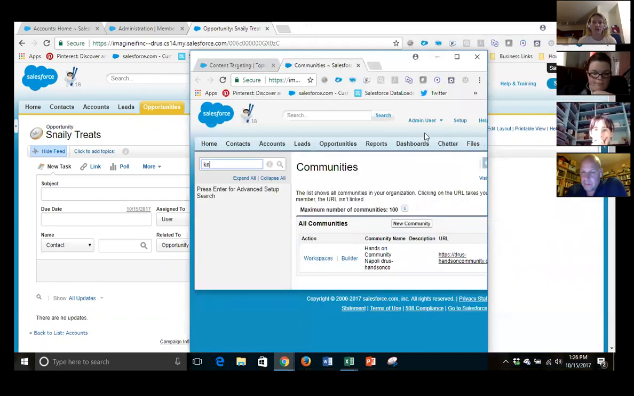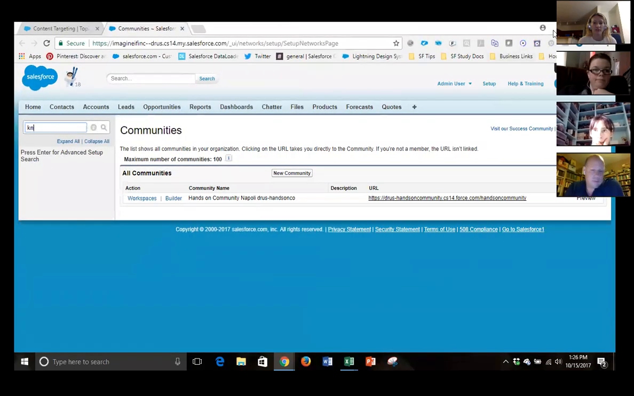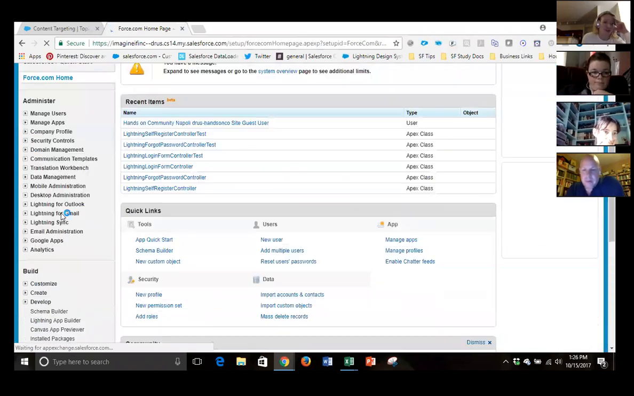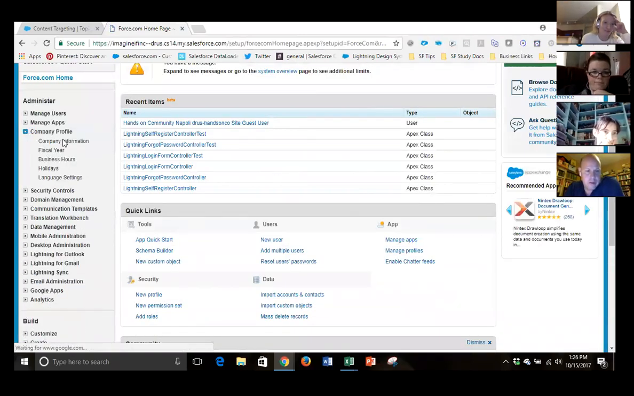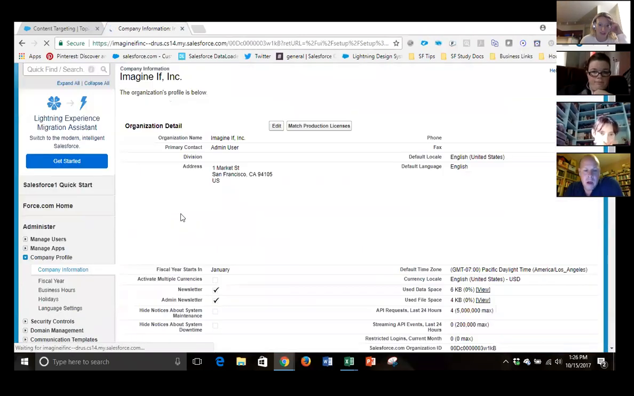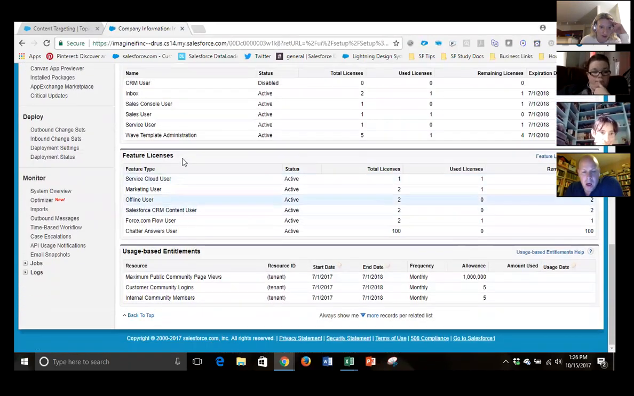So you can go to company information and find out. Under Setup, and go under company profile. Yep, company information, and then scroll down. You do not have knowledge. So yeah, you're not going to have that one available to you.